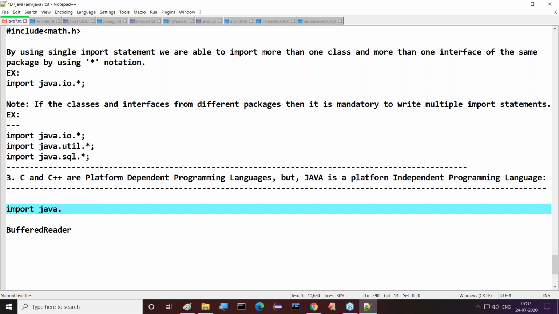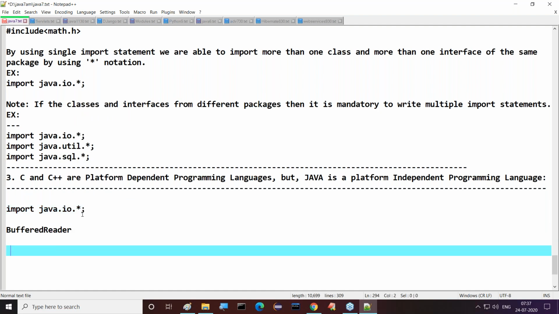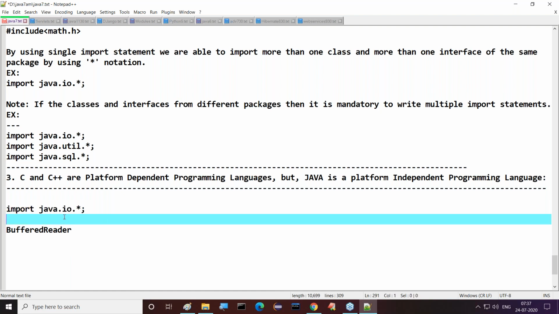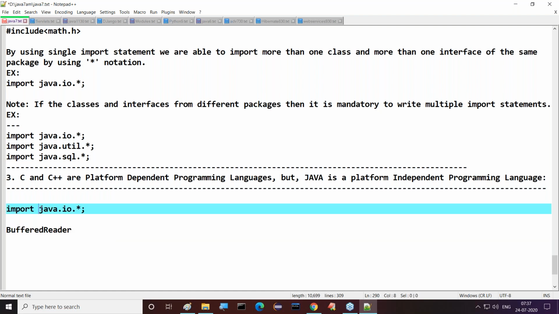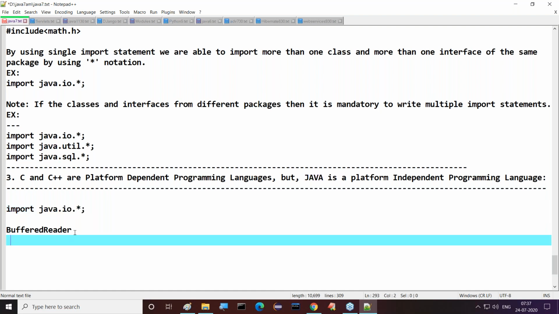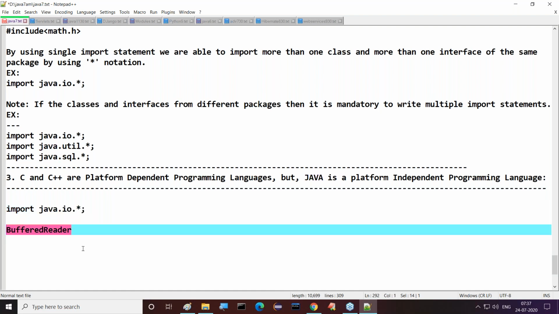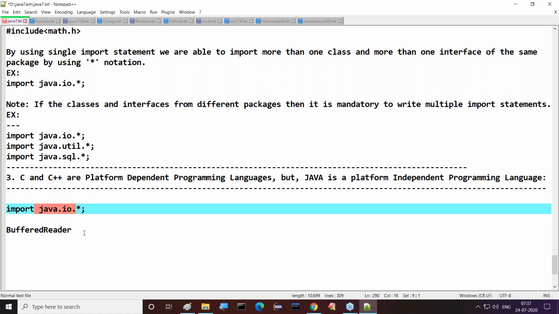For example, if you provide java.io.*, when the compiler encounters this import statement, first the compiler will check whether this package is available or not. If it is available, the compiler will come to this line and check whether this class is available in the java.io package or not. Yes, the compiler will go to the java.io package and check whether BufferedReader is available or not. Yes, it is available, that's okay, no problem.